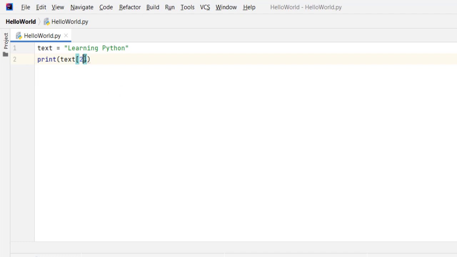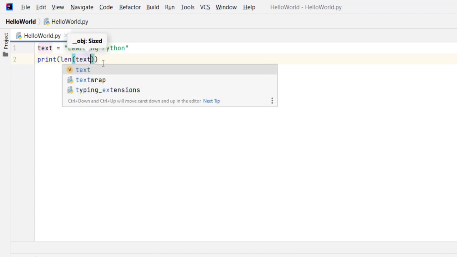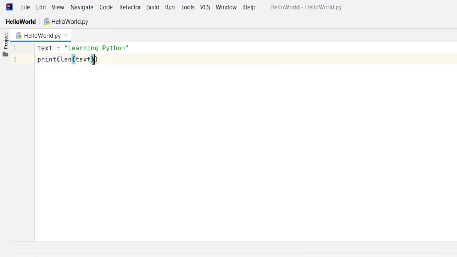Now let's say that I don't know how to get the last element, because to get it we have to count how many characters we have, and let's say I don't have time for that. How can I do that? First, let's see how many elements we have in our text variable. To get the length of the variable we type len, open and close parentheses, and we type the variable text inside. What len does is return the length of our text variable. If I run this, the length is 15.